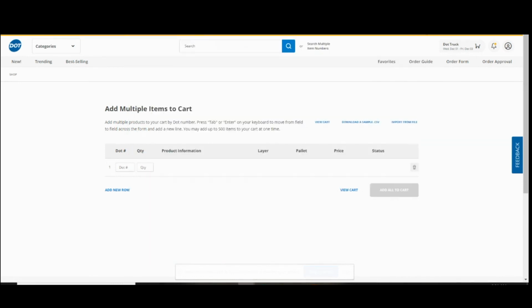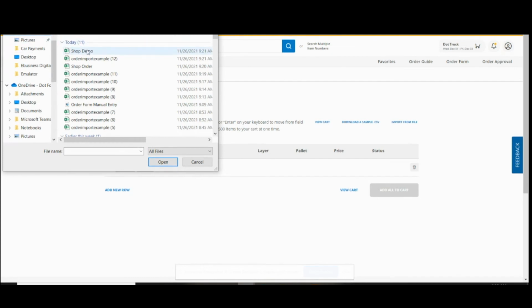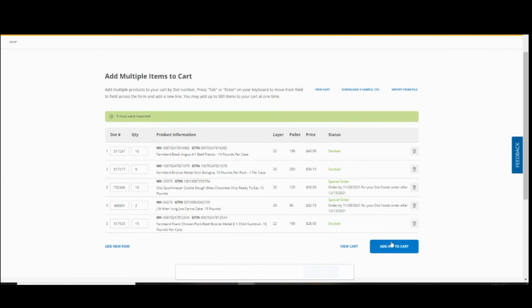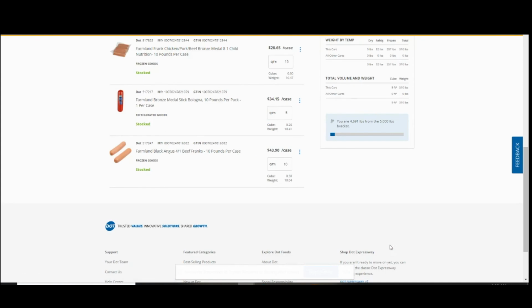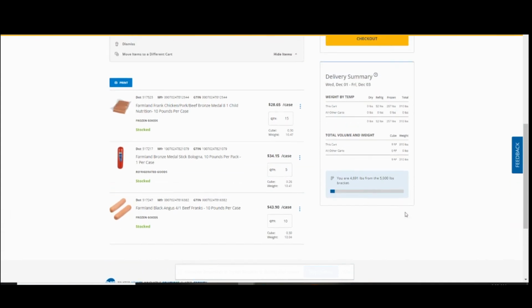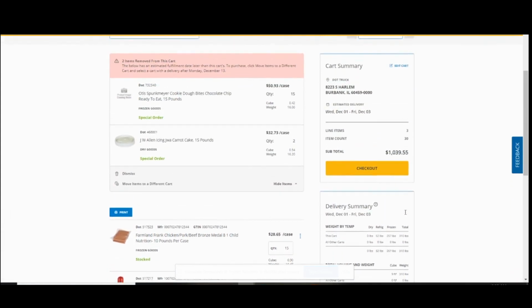Once your spreadsheet is ready, click Import from File. Find your spreadsheet and click Open. Once you've entered your products, by whichever method you choose, click Add All to Cart. This will take you to a page where you can view, edit, or check out your current cart.